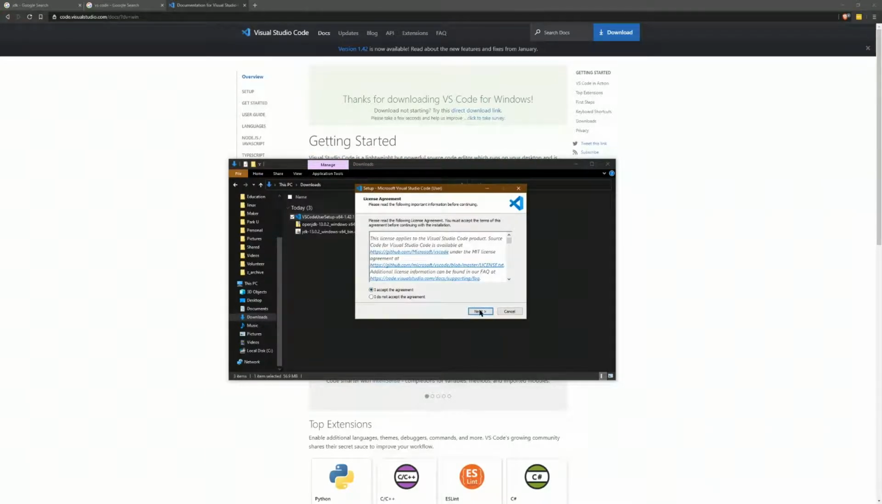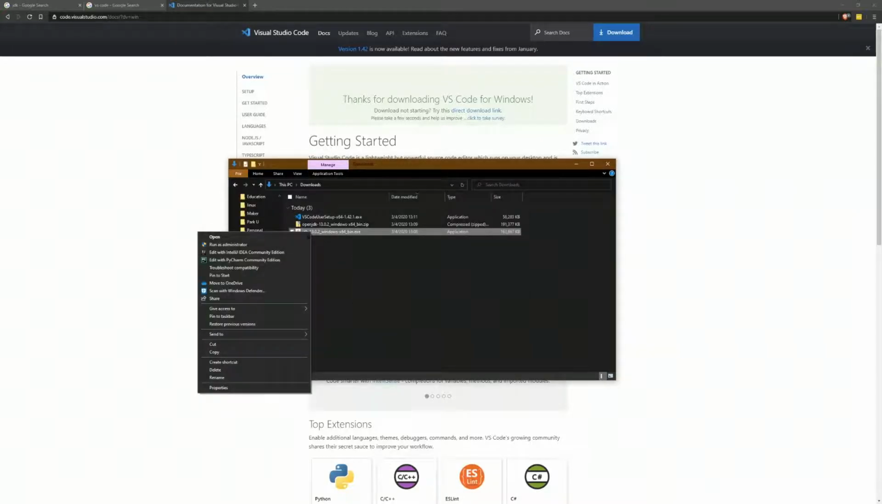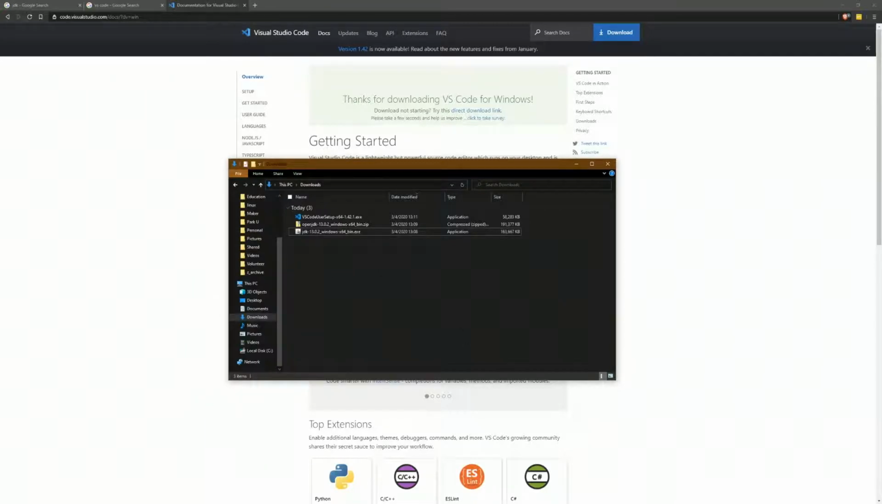And of course, we're going to accept the agreements. We're going to install it to the default location. Now, what you're going to want to do, because I do more software development, is add this to my file context menu. So when you right click on a file, you can say, hey, open with Visual Studio Code. That's all that is saying.